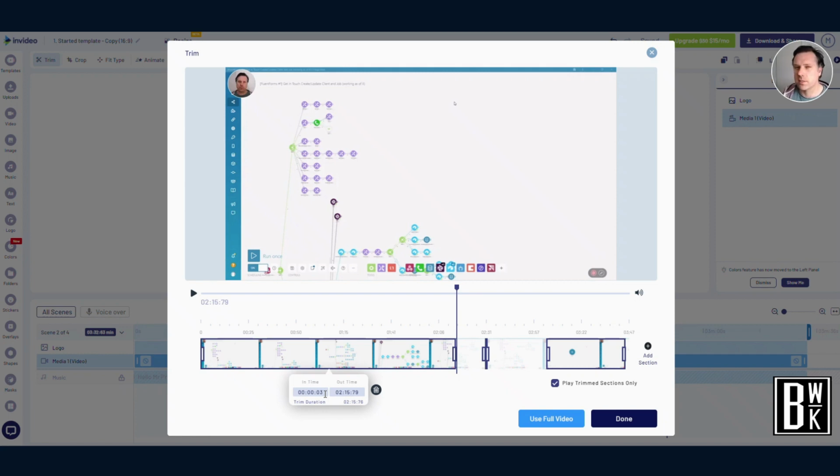So hopefully that helps. That's just a quick tip on how to do granular editing detail in Invideo.